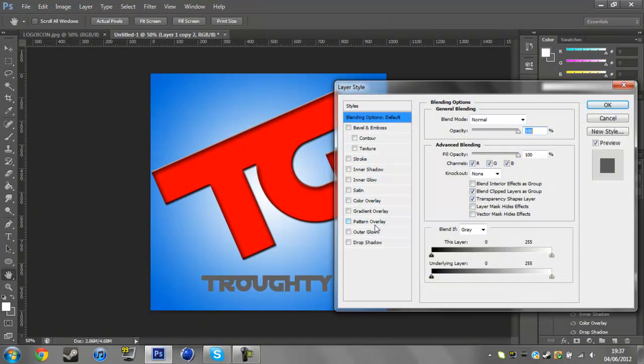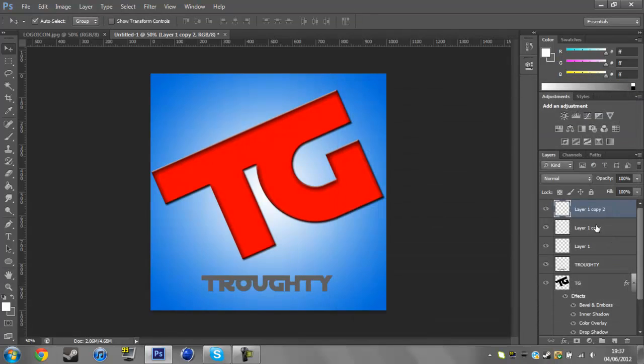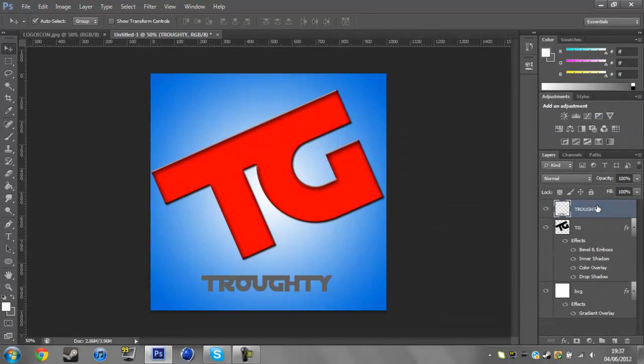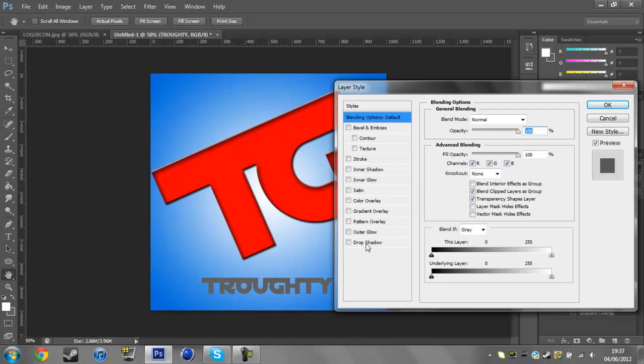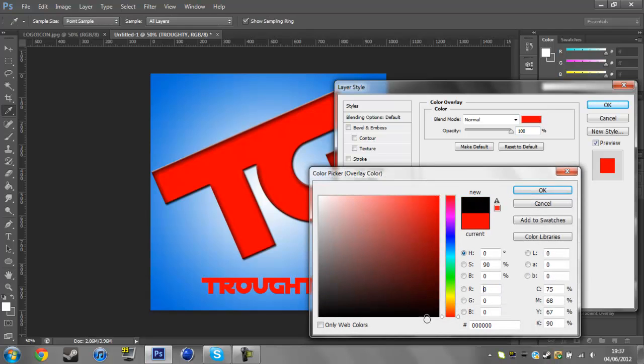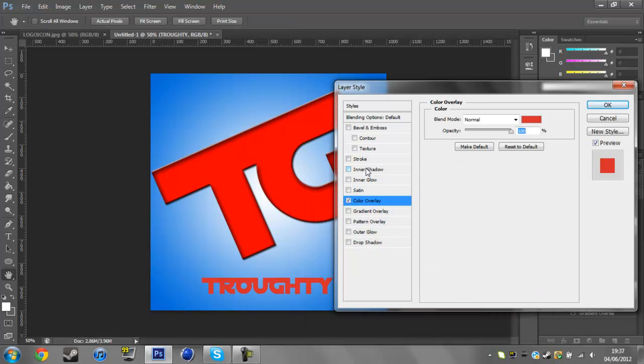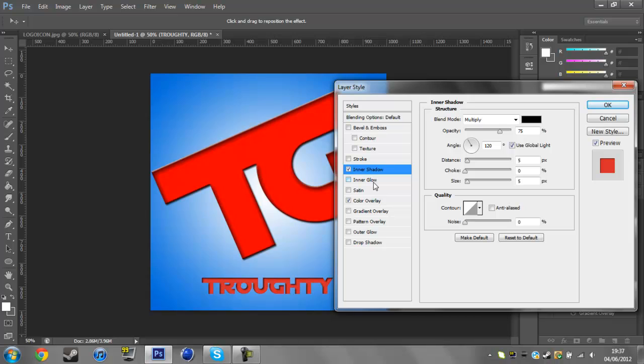Just do a bit of editing on this. Go to colour overlay. In fact, no, you really need to merge these all together. So Control E, E, E. So now they're all together. And you want to double click. Go to a colour overlay. This is just going to be black. But no, let's have it as a lighter red. Like so. Go to inner shadow.